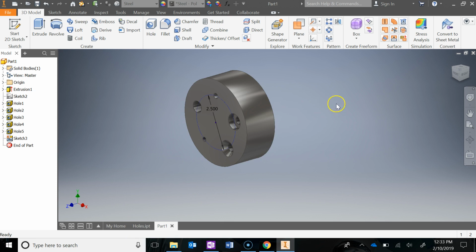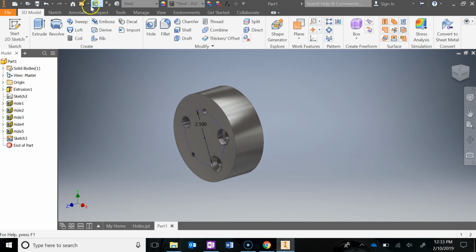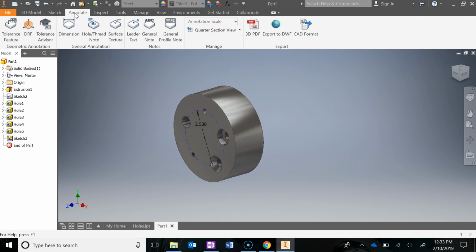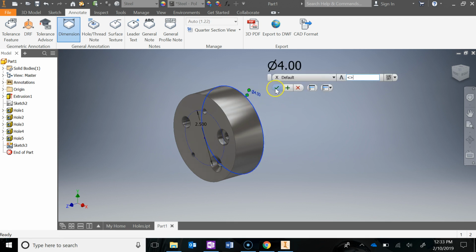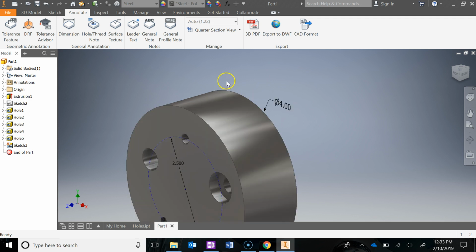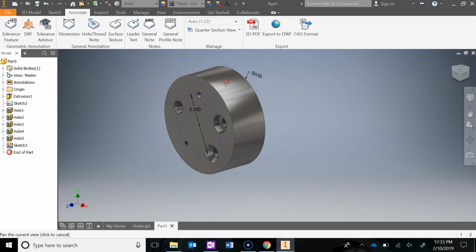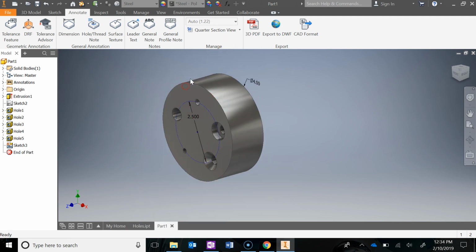So for these, you're pretty much going to be going into Annotate, and then you're going to be using this hole and thread node for all the holes. But let's do, okay, so let's go dimension. Let's click on this outer edge. Let's add in that diameter. I'm going to press tab. Oh, nope, we'll leave it like that. Try and keep it close to the model, that way we can get kind of zoomed in if we need to. Try and keep that close.